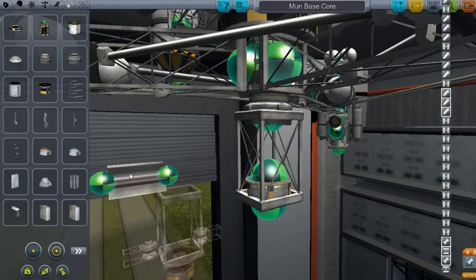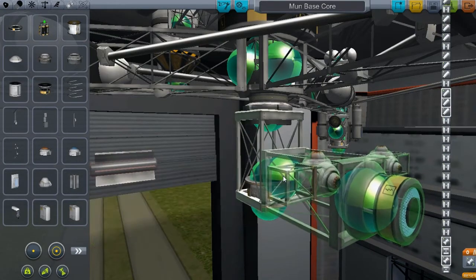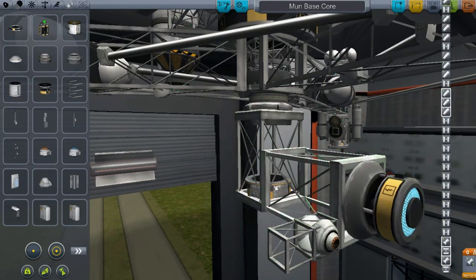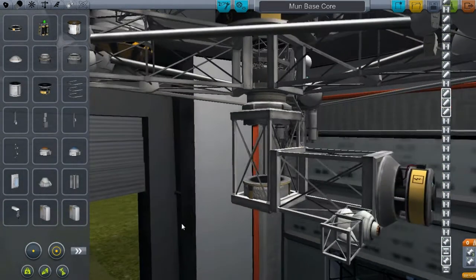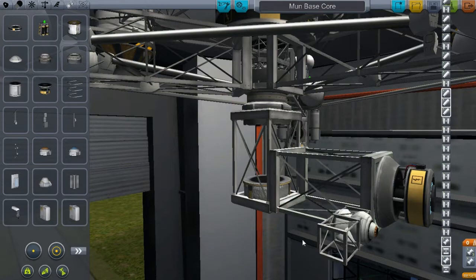I don't think I can do this for some reason. It's not liking that idea. So yeah, now I basically have to rebuild the whole front again, but I'll just do it the easy way.